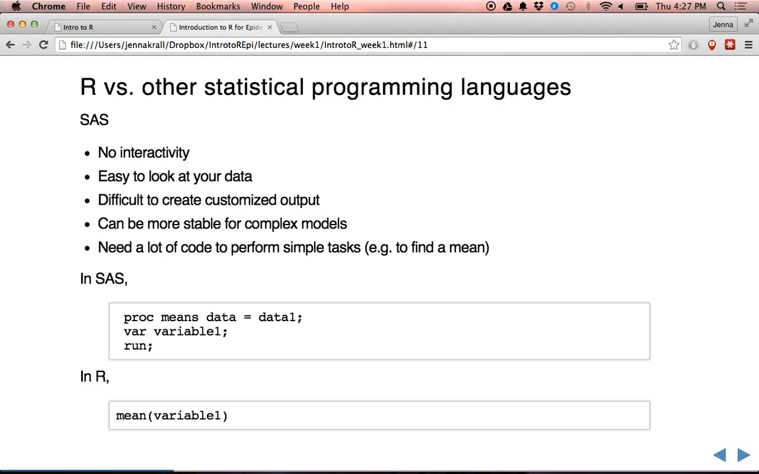R is a lot more concise. So to take a mean of a variable, we'd type mean of variable. It makes a lot of sense.